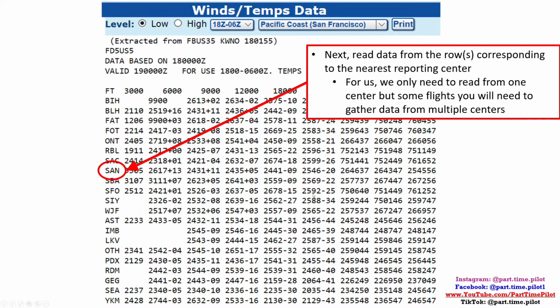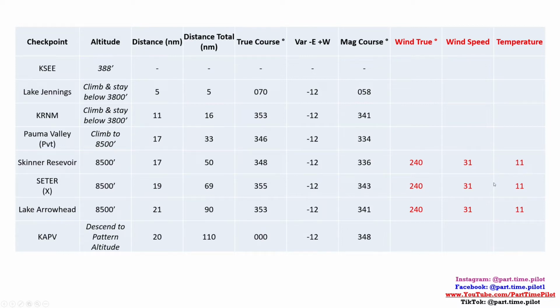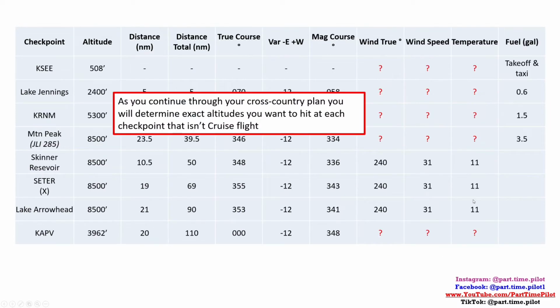All right, so then if we go back, we're going to look at our cruise altitude. If that's 9,000, we would then want to follow San Diego over and find that 9,000. So this cell right here is our data. Our altitude in our example plan is 8,500 for cruise. So that's between 6,000 and 9,000. It's pretty close to 9,000, so you could interpolate, but it's pretty dang close. So winds at 9,000 is 240 true at 31 knots, and then plus 11 degrees Celsius. So we're going to put that in for all our cruise altitudes, and then we'll continue on.